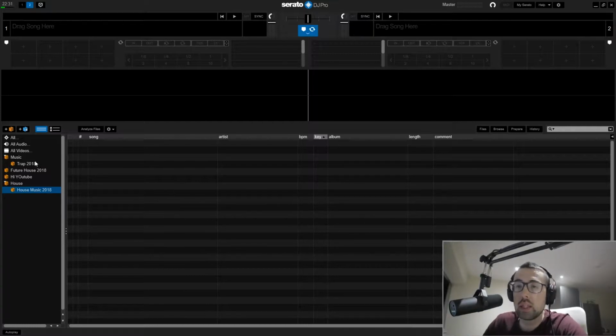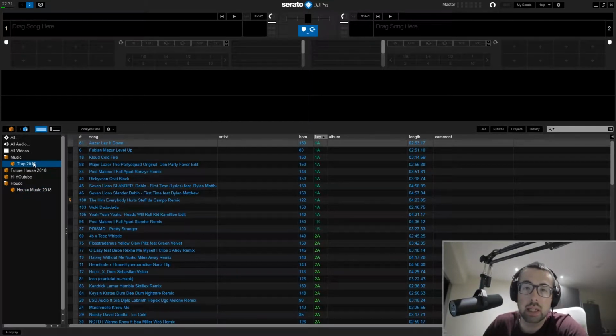So what you'll do is drag your music in, and if it doesn't automatically start analysing the files, all files will be highlighted. Just click analyse files there and it will start analysing the tracks, and then it will give you a beats per minute for each track. So as you can see, 150, 80, 150, and then the key of each track and also the length.